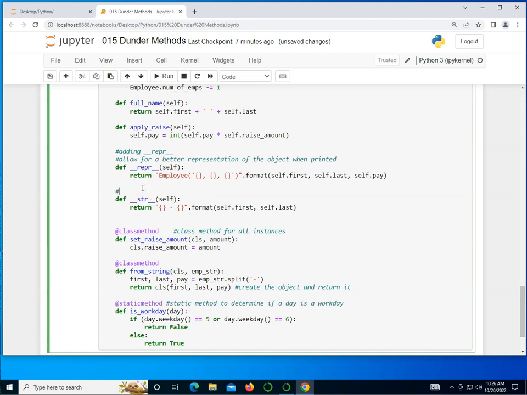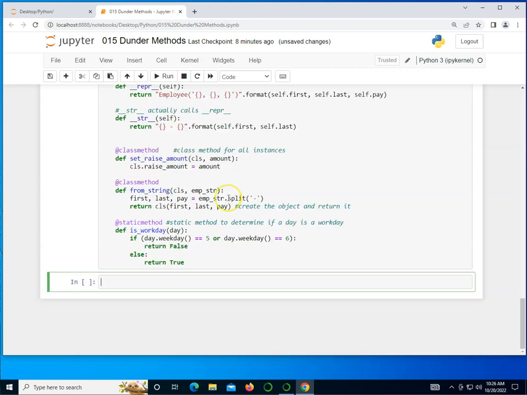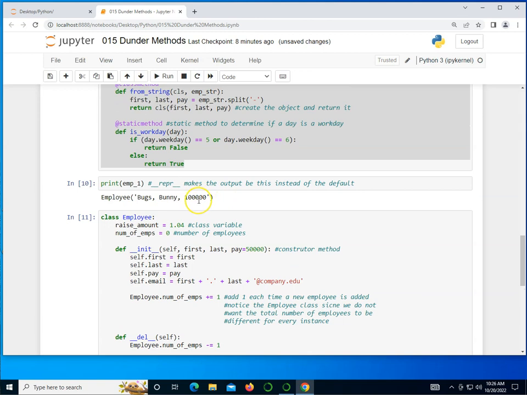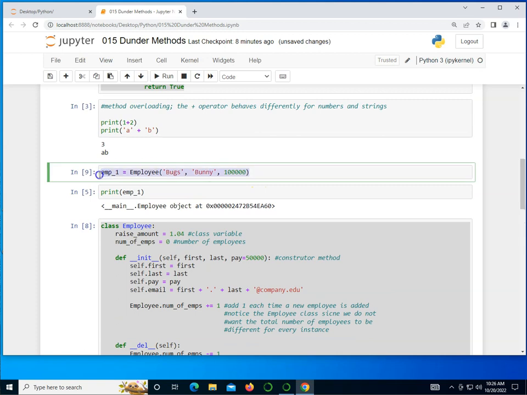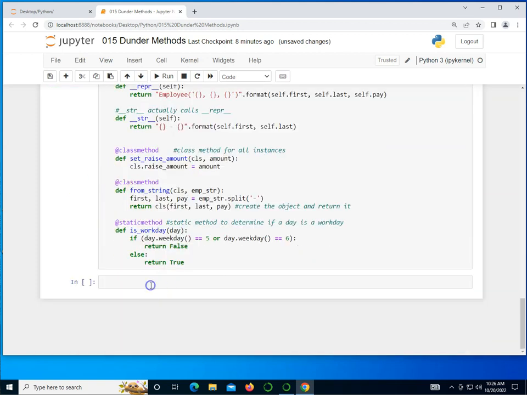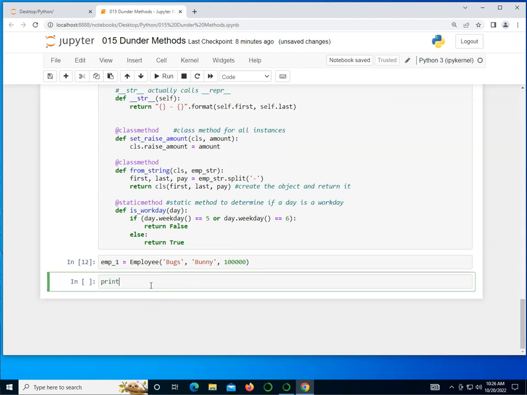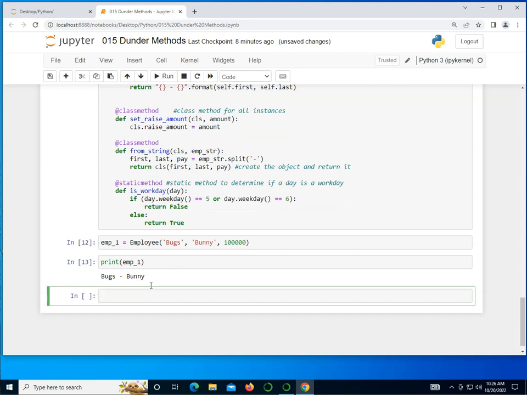A note: __str__ actually calls __repr__, so this is going to call that in the process. Let's do a shift enter, and I'm going to take my employee and recreate him. Let me copy and paste Bugs Bunny here. Then I'm going to print employee 1 again. And this time it just comes out as Bugs Bunny.